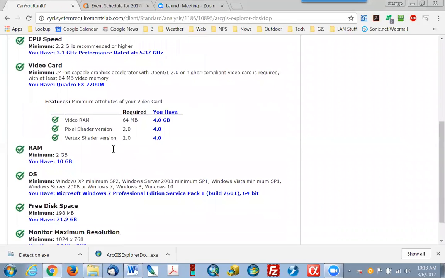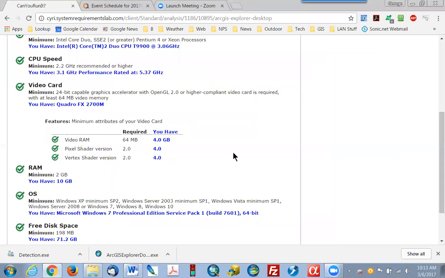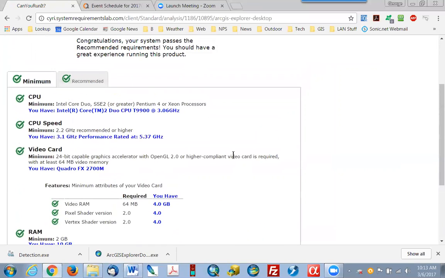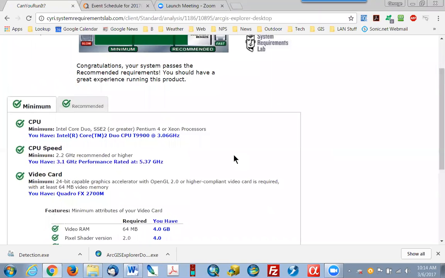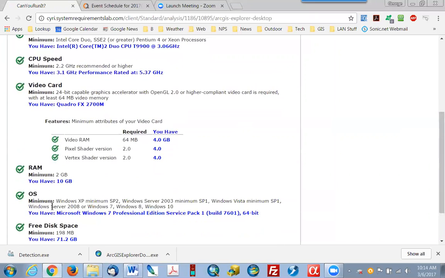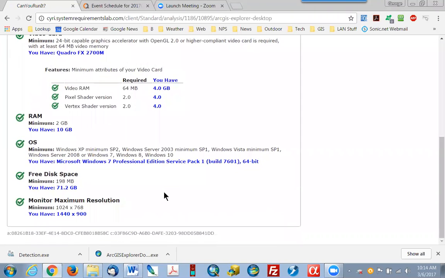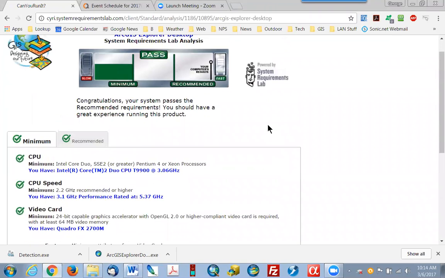And we can go back to an earlier version with fewer requirements, but as I said, it goes point by point, whether your CPU, speed, video card, RAM, operating system are up to the requirements. It shouldn't be a problem.